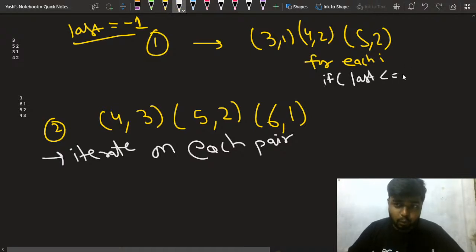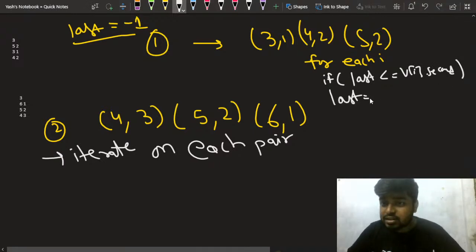lesser than or equal to v of i dot second. If this is the case, then my last will be vi dot second, right? vi dot second.